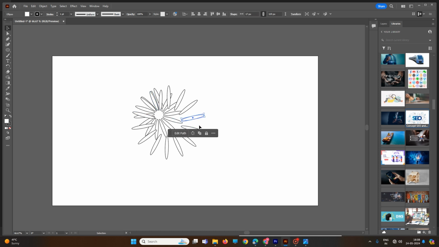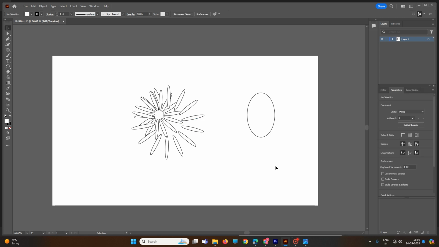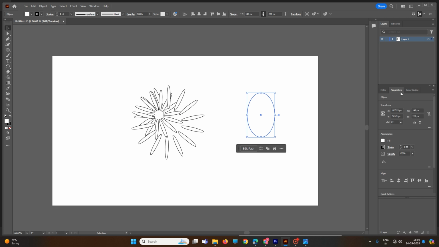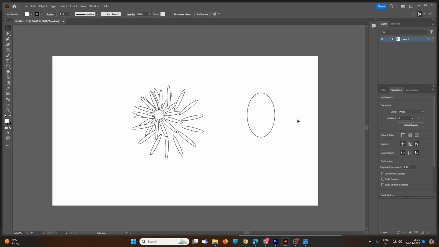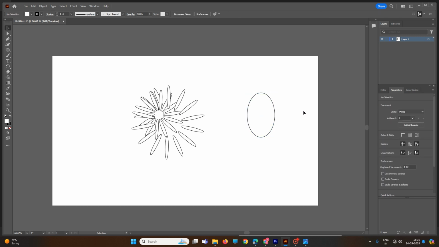Now if you select this object, its properties will be shown here. Now I want to show you the properties of a particular object. If you select this object, this window shows the properties of this object. If I click the background or document, this is the properties of the document, not an object.